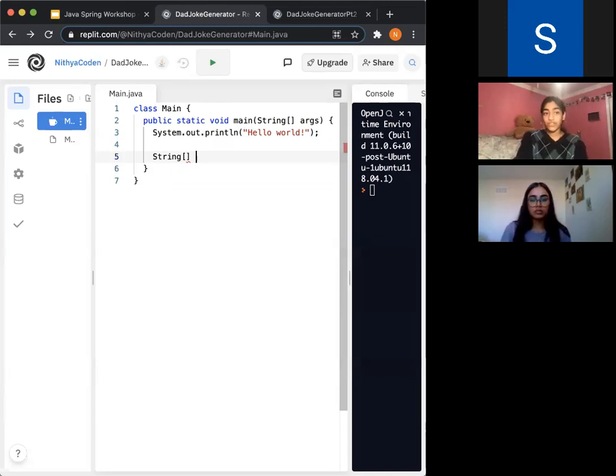Because it's going to store jokes, we'll just call it jokes. And then have your equal sign. To the right of the equal sign, we're going to put the data so that all that data is going to get stored into our array. And let me just put in my colon.